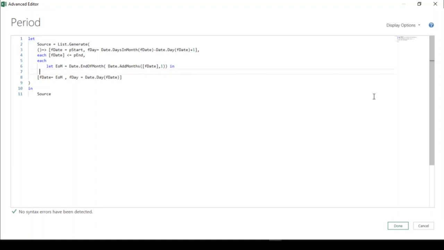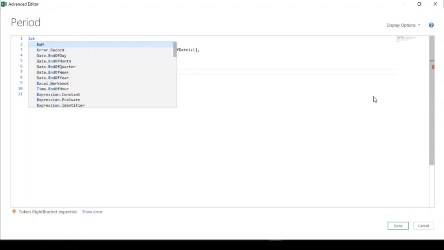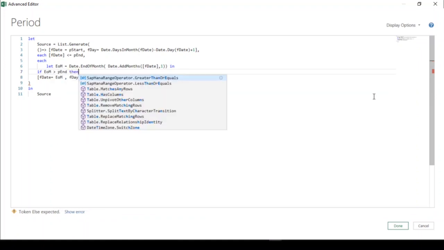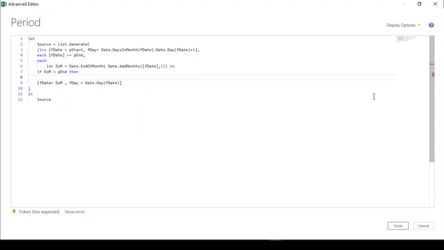Here we need to have an if condition just to check if it exceeds. So if end of the month is greater than the end date, then what we are going to do, we are going to get the previous month and add days from the current date. So how do we do that? We are going to insert the record again, f date equal, also we need f day.